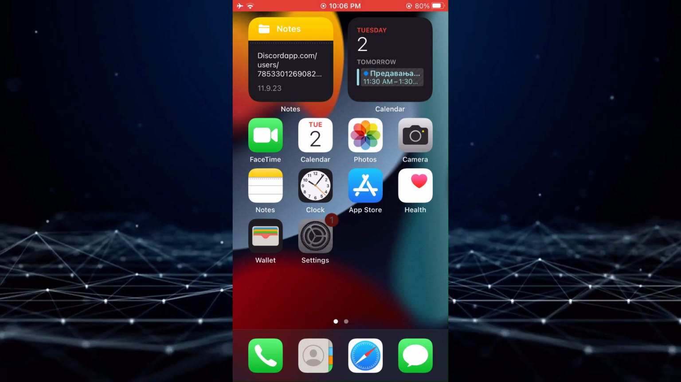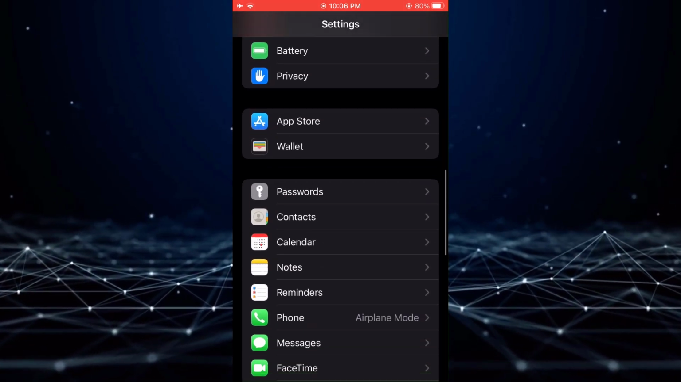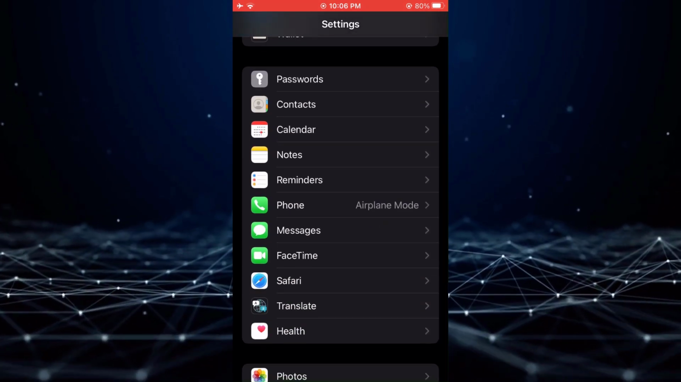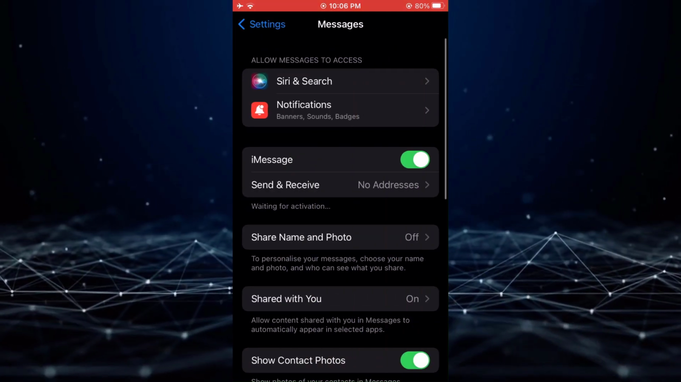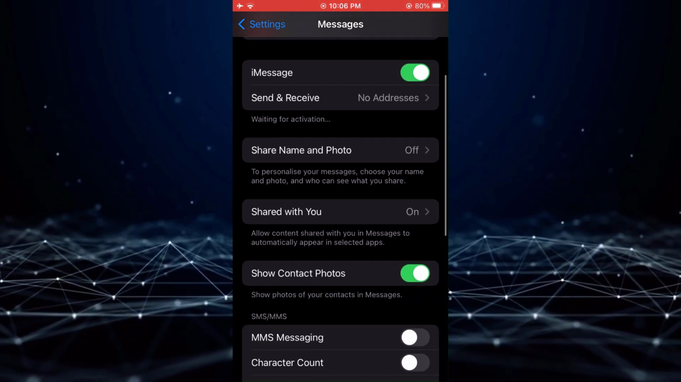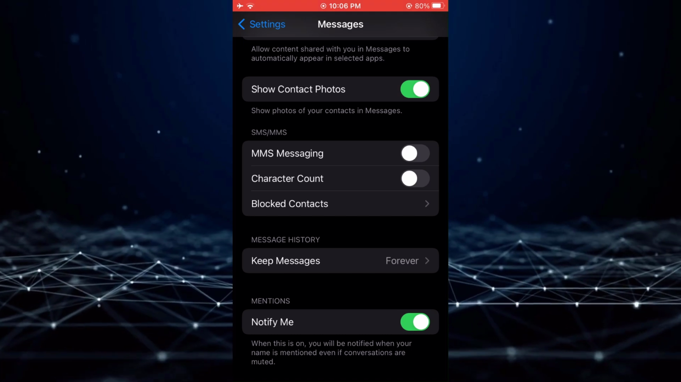Open the Settings application on your iPhone. Scroll down to the bottom of the Settings page and select the Messages option. Within the Messages settings, locate the MMS messaging option and toggle it to the on position.